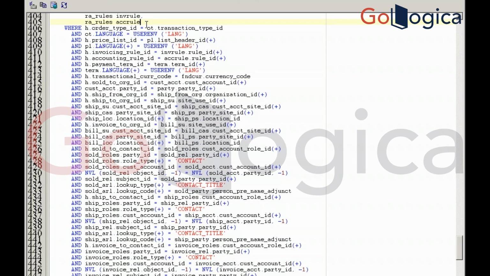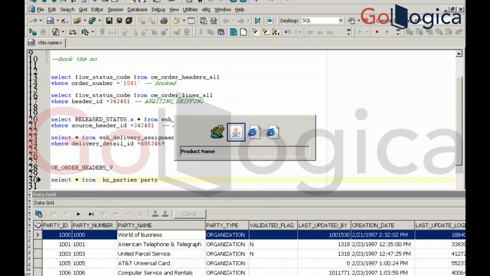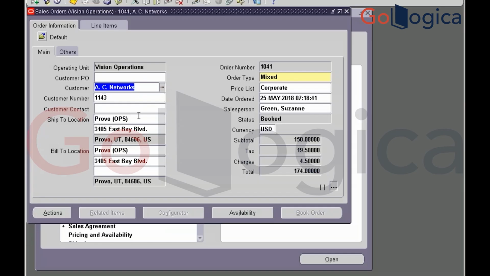Padmini, are you clear on this? How we are finding the customer in the back end? Yes, we are looking in the joining table. Okay, can you help me find the ship to location?